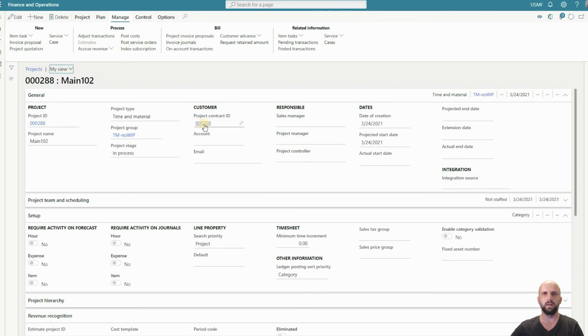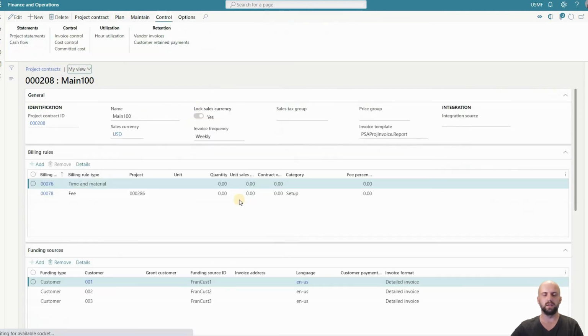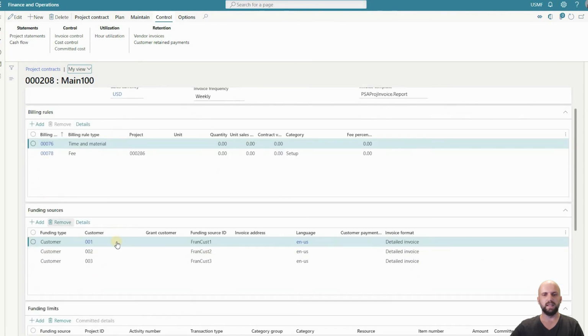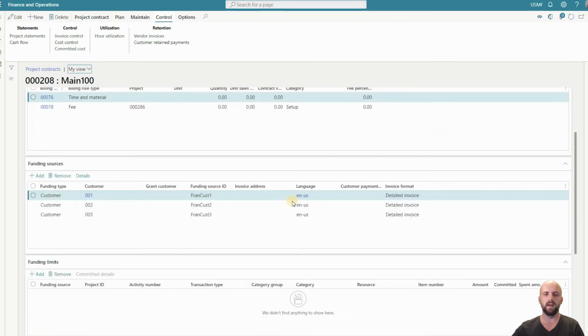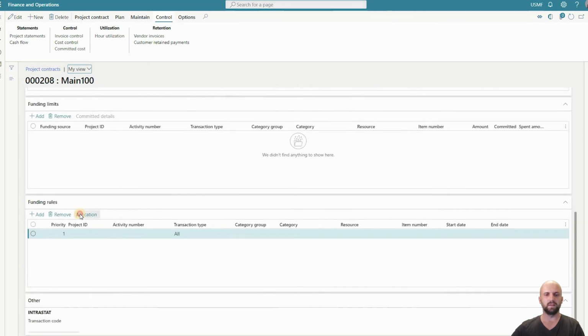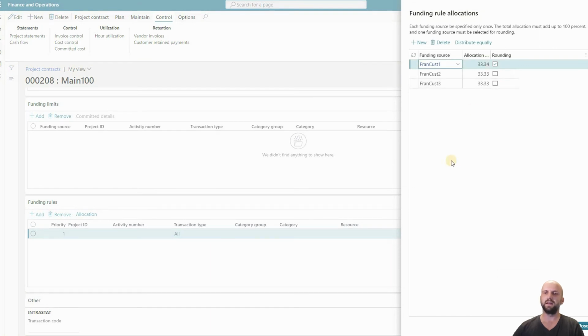So I'm back into my project. I'm going to click on the project contract, the one that was set up. And what we see here is we have 3 funding sources. All of those are the customers, which represent a franchisee. We have franchisee customer 1, 2, 3, and 4. All right, so that's why we have 3 invoice proposals, 1 for each funding source. And the funding rules are actually stating that each franchisee should be allocated and distributed an equal amount. So in this case, it's 33.33%. So that is why, again, we see 3 invoice proposals.